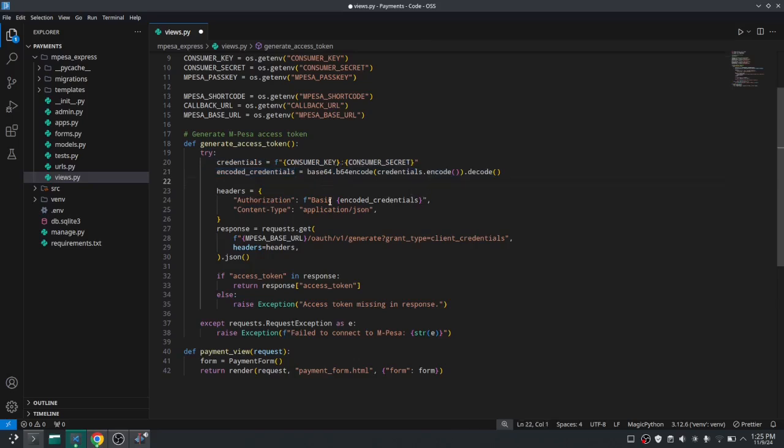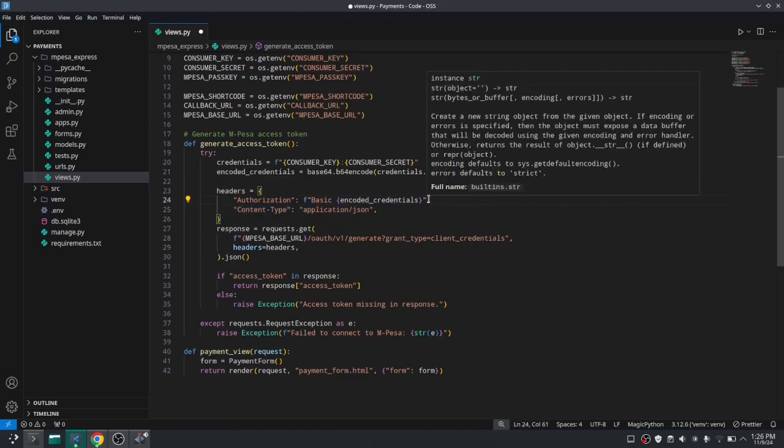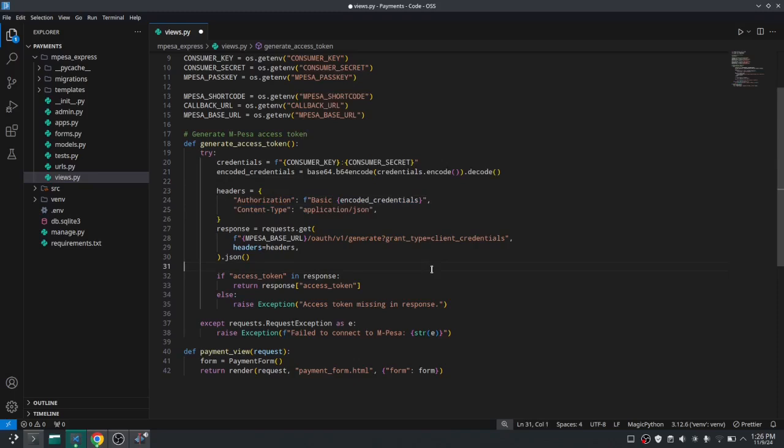Then you just send a GET request. First we set our headers, and our headers will have this authorization key, and the value of that should be Basic, a space, and the value of the encoded credentials. We discussed this, so if you don't know what's happening here, maybe you can check the video for authorization and you can learn more about what's happening.